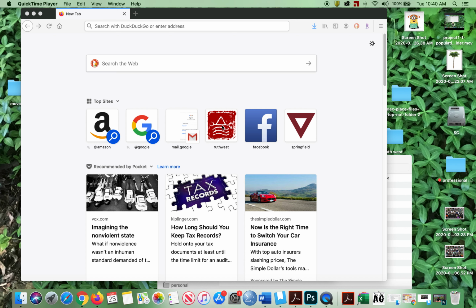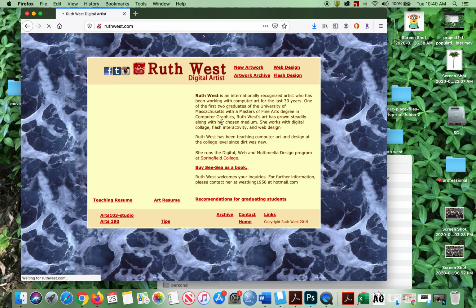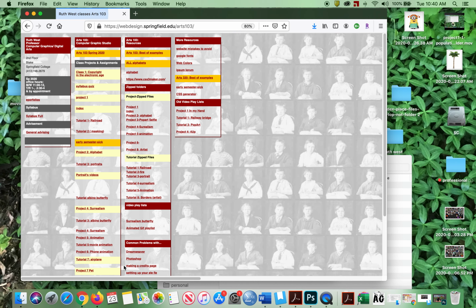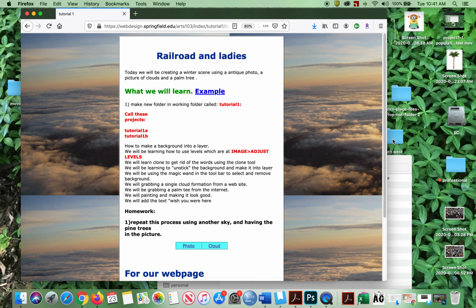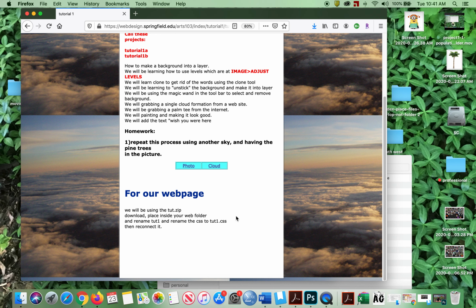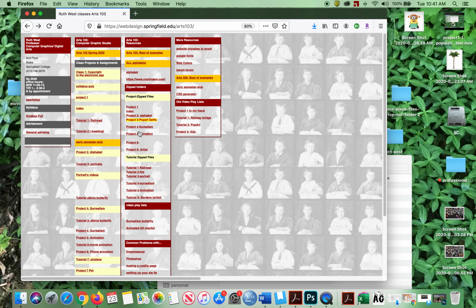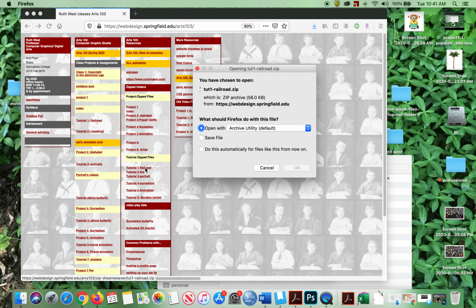Get prepared to do, you've done 2 of them, I've done 1 of them, but you're going to have done 2. And we need to make sure that we're ready to take this on to our website. So we're going to go into ruthwest.com studio, and you'll see here you can either go through Railroad, and you're going to use Tutorial 1 Railroad. If you get lost, that's where it is. It's called Toot 1 Railroad.